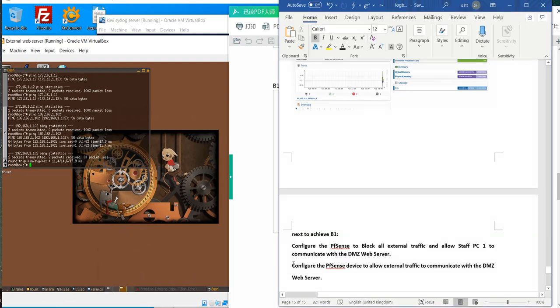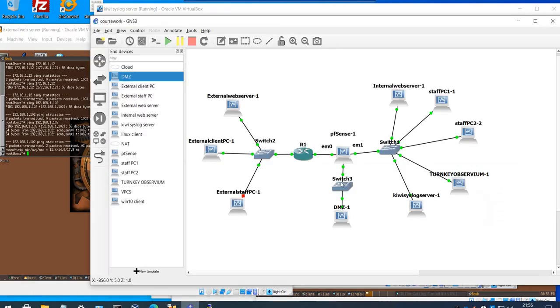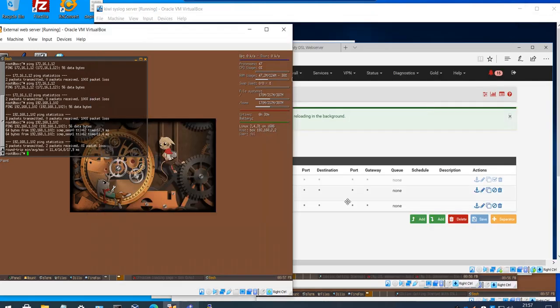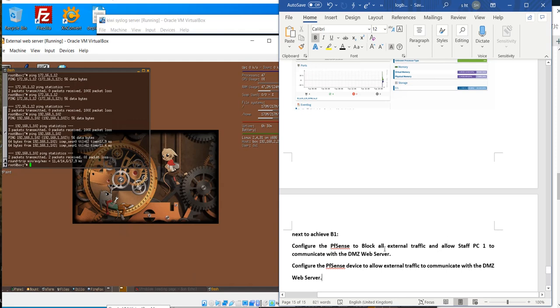So now I put them here to achieve these two aims together. My topology here actually is the final topology. It contains everything, and now they are already able to communicate with each other. All I need to show is first block the external traffic, and then allow external traffic. That's the aims.